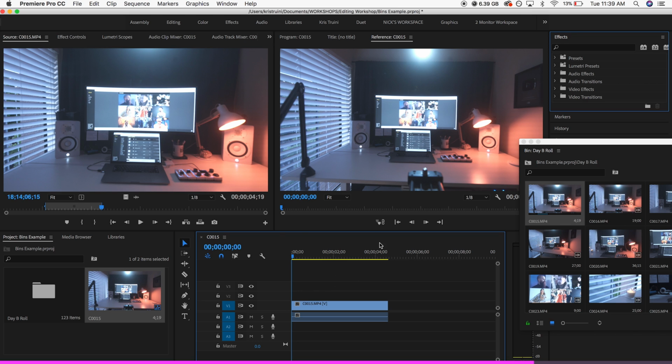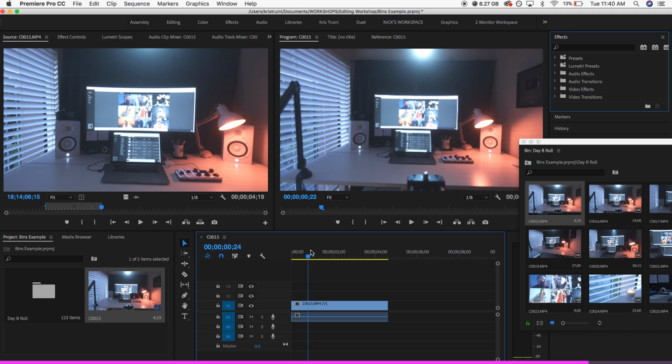Because whenever you create a sequence by doing it the way you just saw, you're creating a sequence that has the same settings as the clip that you were dragging. So this is great for footage, where you want to make sure it has the right size or frame rate and all of that. It's just a quick and easy way to do it.